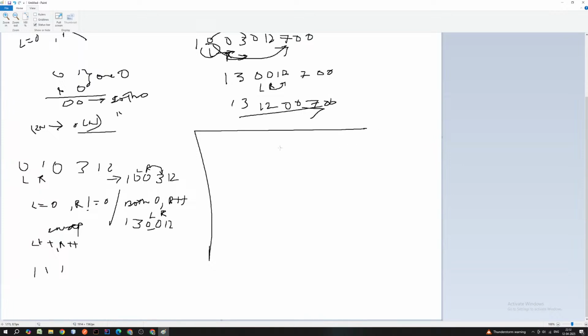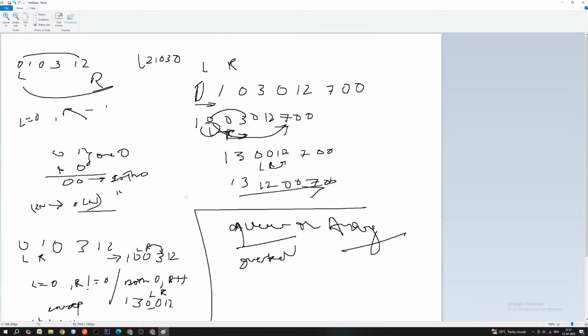If there wasn't a follow-up where the array is not supposed to be made into a copy, or we don't have to do it in place, we can just use the queue approach, or better, just use a secondary array. That's a better thing. Queue is a little bit of an overkill. It's not really necessary.